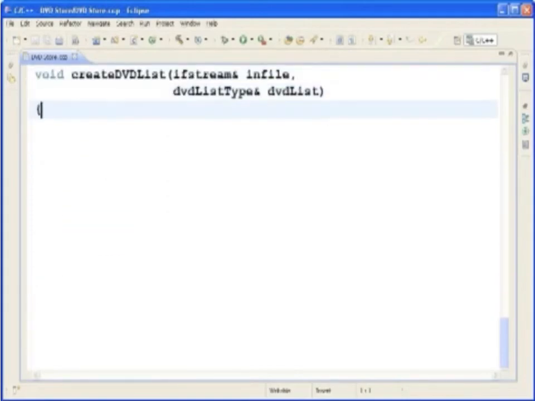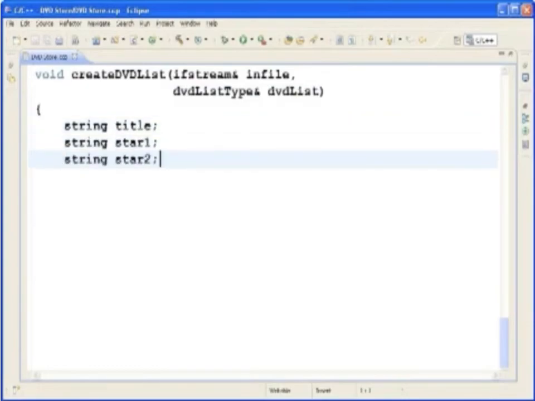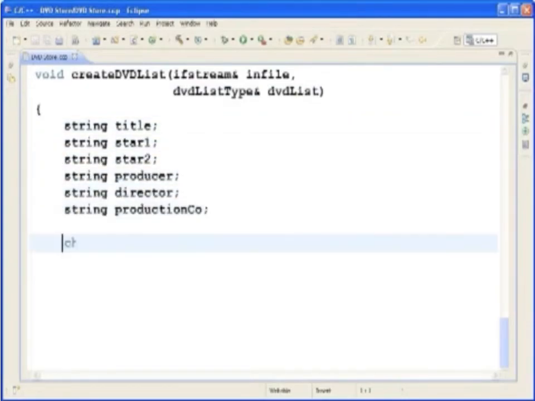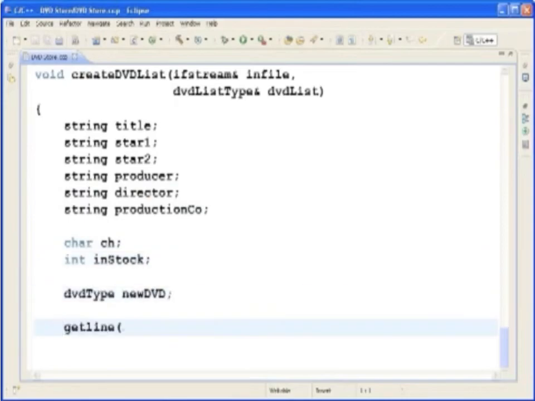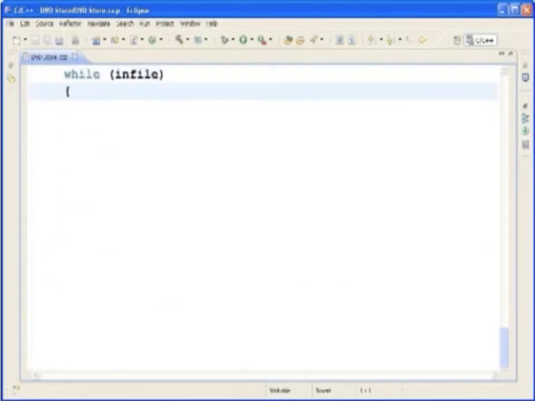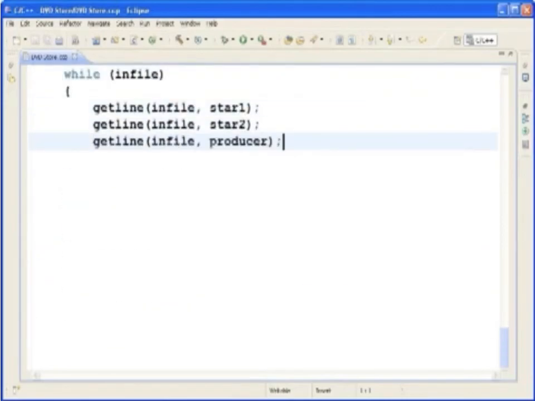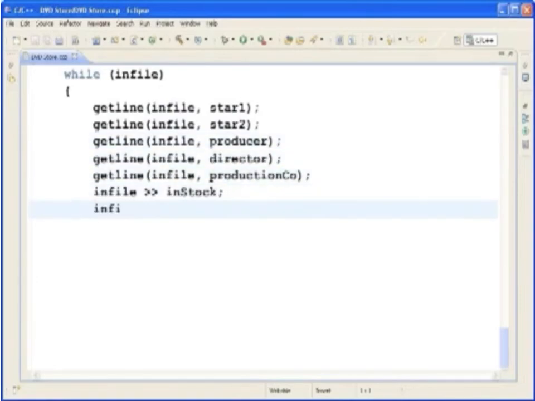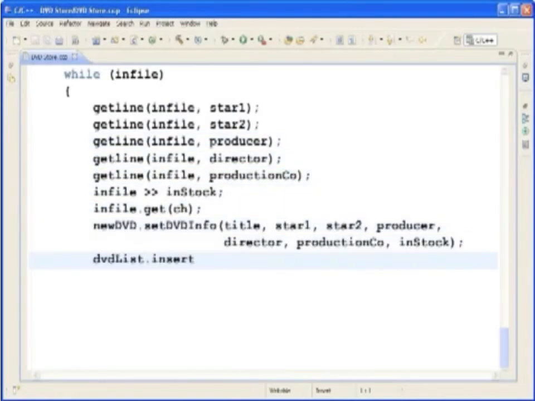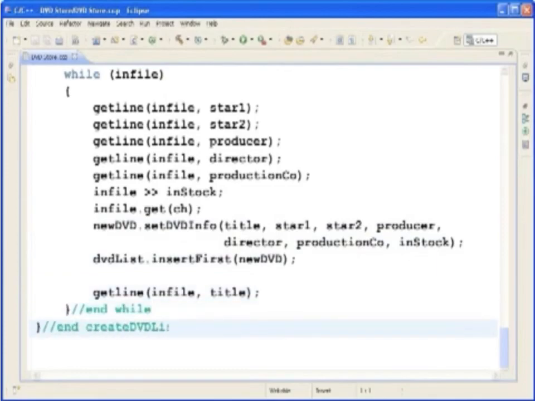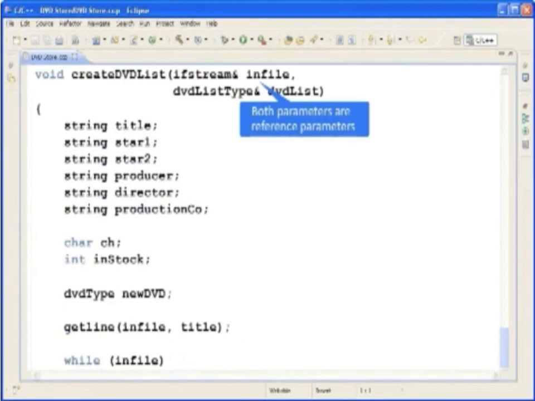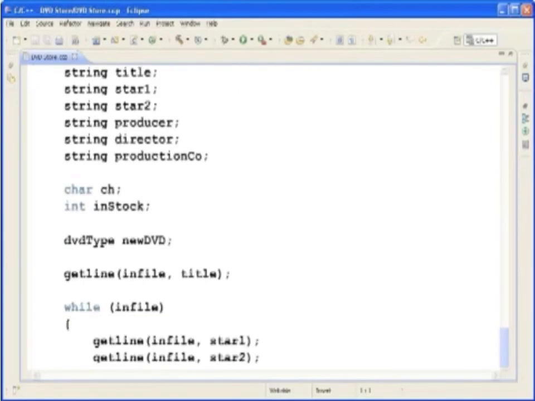Function createDVDList reads the data from the input file and creates a linked list of DVDs. Because the data will be read from a file, and the input file was opened in the function main, we pass the input file pointer to this function. We also pass the DVD list pointer, declared in the function main, to this function. Both parameters are reference parameters.